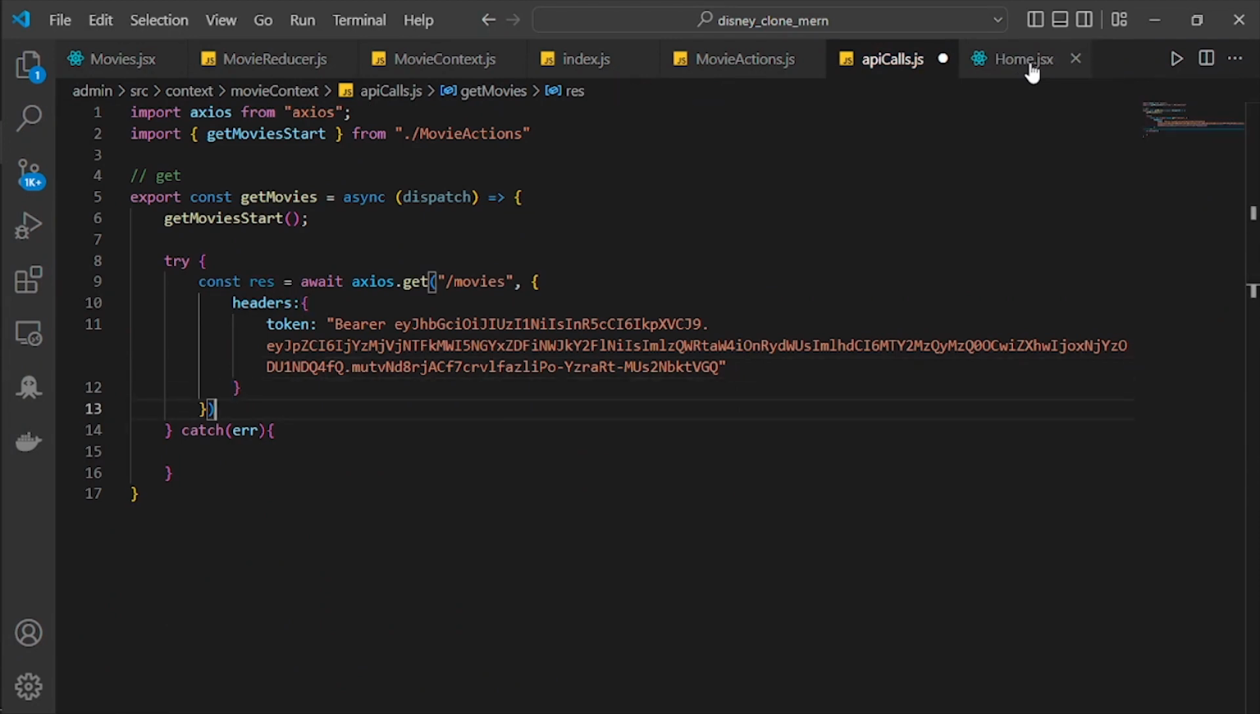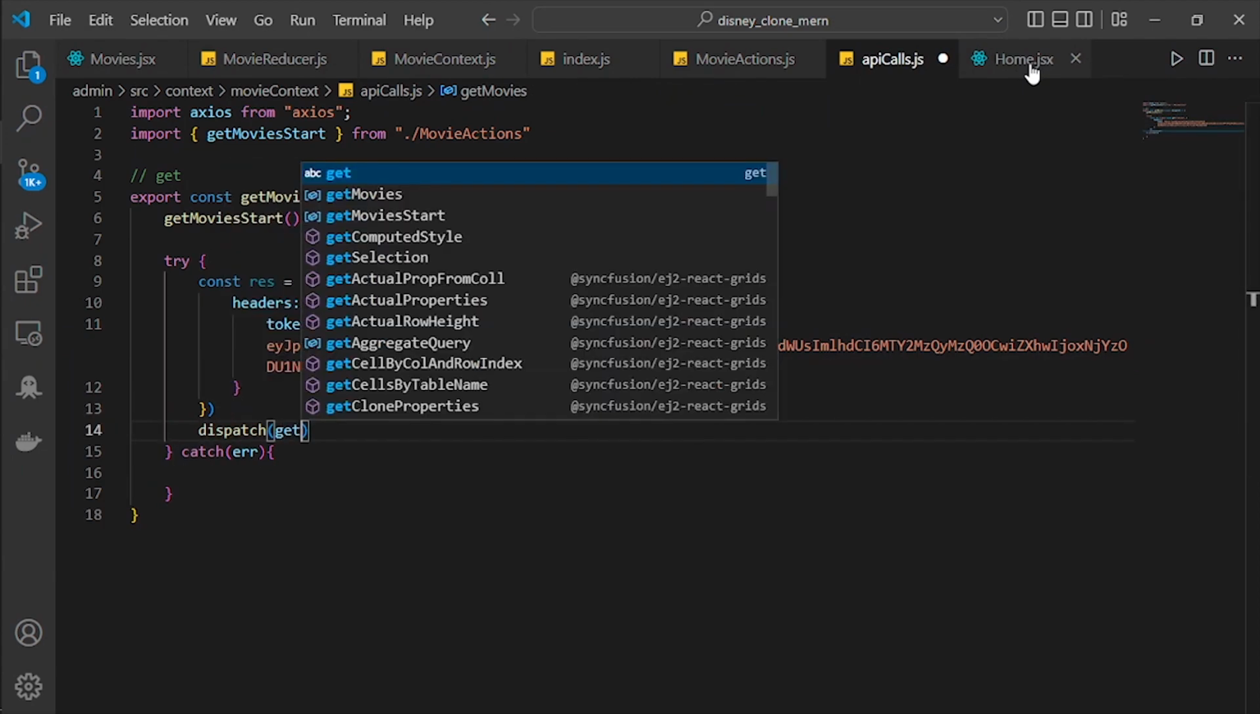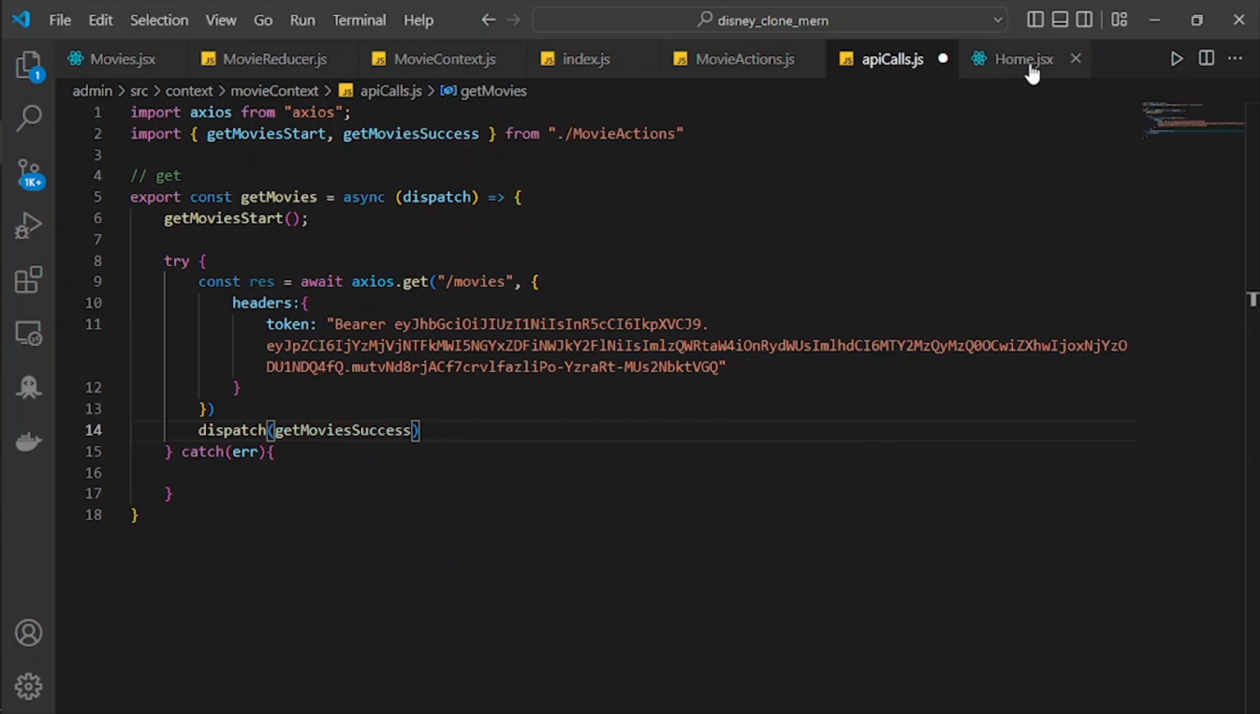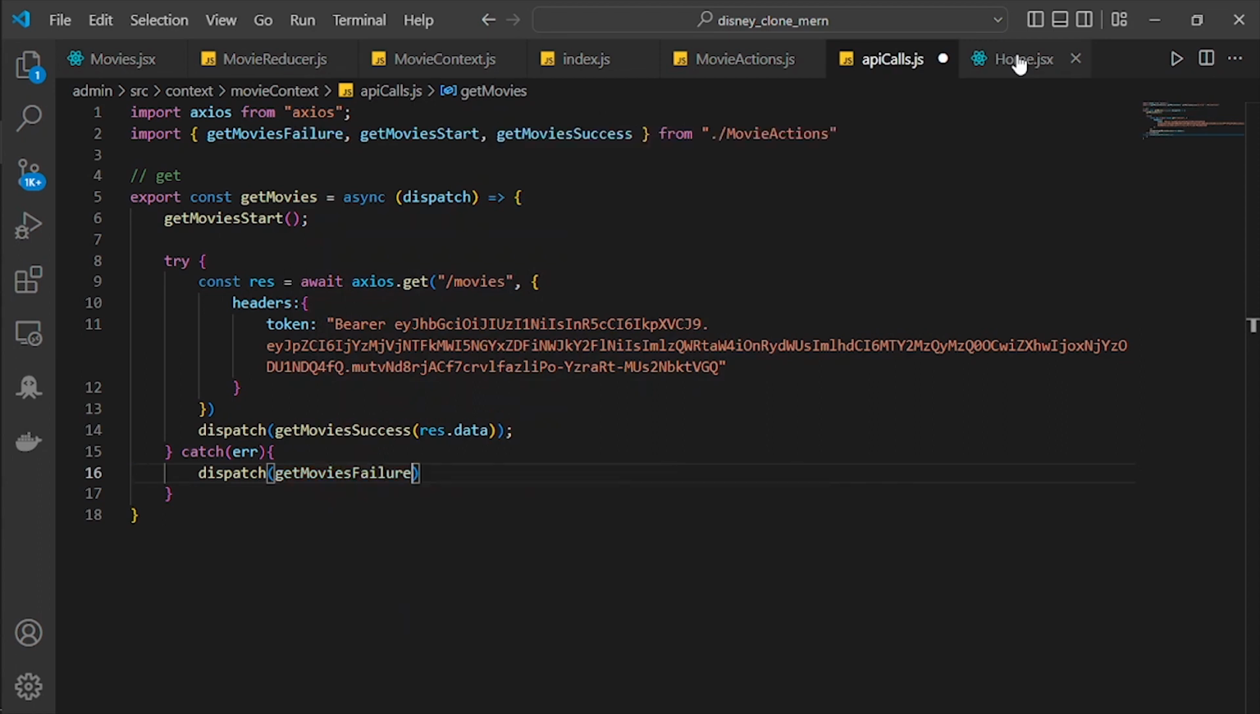After we get the data here, we are going to make dispatch getMovieSuccess and res.data. We are going to pass the data, and if it's an error, it will have dispatch and then getMovieFailure. Let's save it. And also in here, we already imported our axios and our movie actions, so that means our API calls for the get is done.